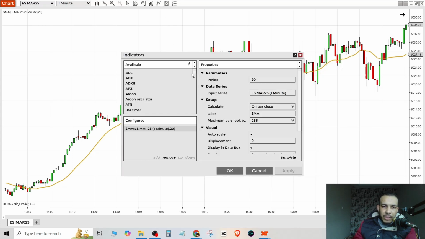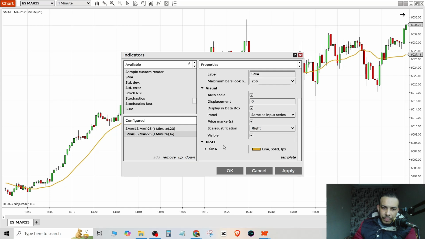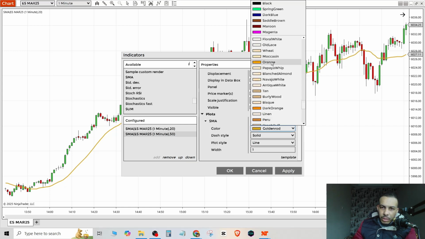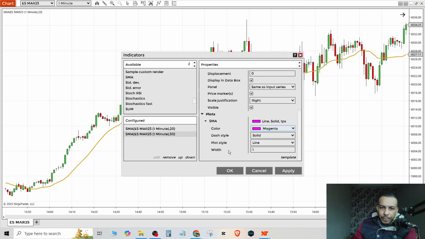Click on the same icon. Scroll down and look for SMA, this one. Click on it 2 times. Type here 50 on period. But for this one, I will change the color. Let's say, for example, this magenta. Width, I will choose 3, like the first one.